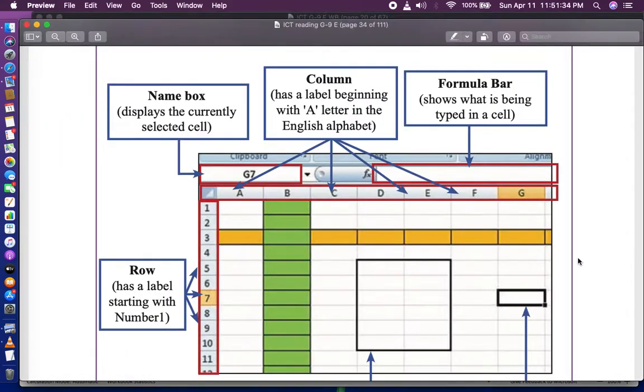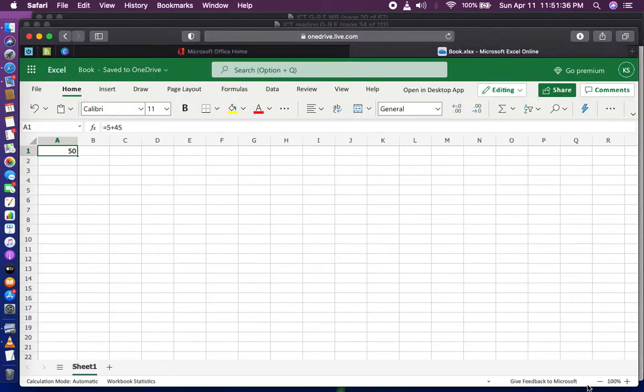But again, sometimes if you just look at a cell from the outside, you don't know what has been typed there. So when you select a cell, in the formula bar you can see actually how that value of 50 came to be. See, so that's good to keep in mind.